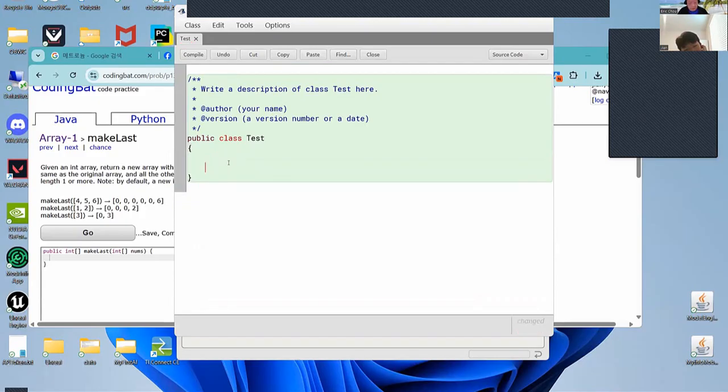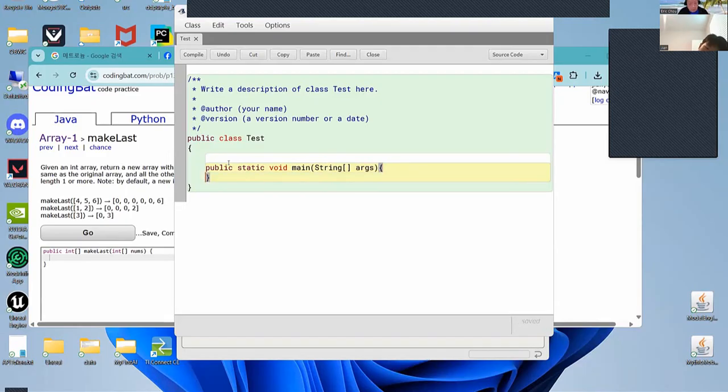Okay, so here let's do public static void main, String, the right bracket, args. And then we'll teach you how to use it later, okay? At this moment, I'm just trying to make sure this program works for you.